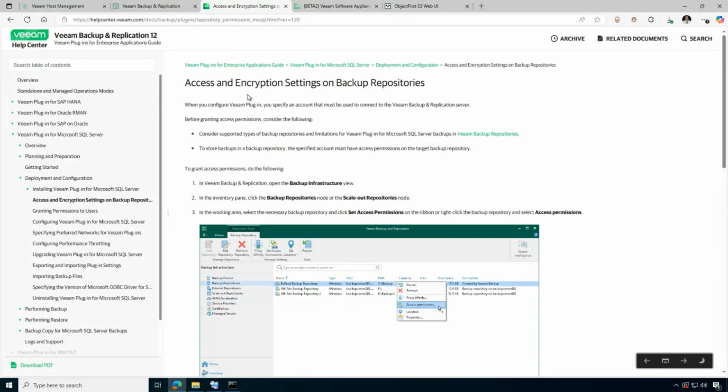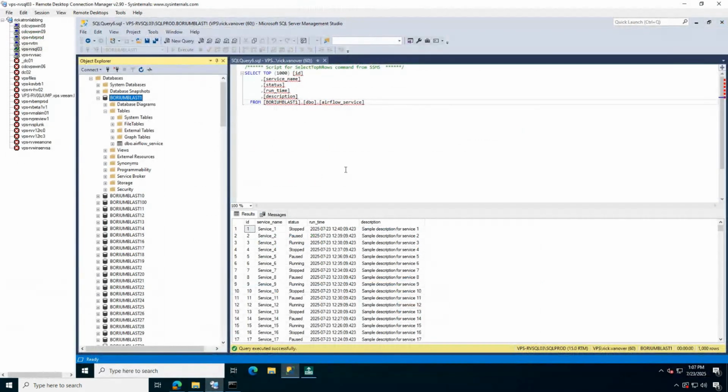Hey there. So what I'm going to do is show you a quick demo of the version 13 beta 2 SQL plugin. Now, I had to follow a little bit of the same documentation for version 12 because we don't have the docs made yet. But let's start first looking at the SQL database here.